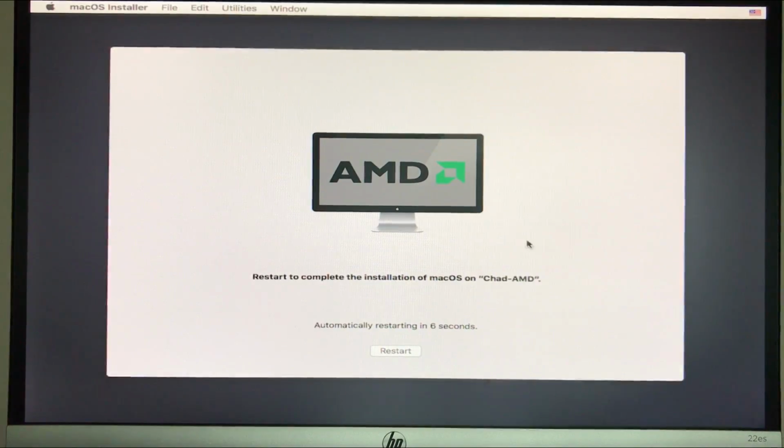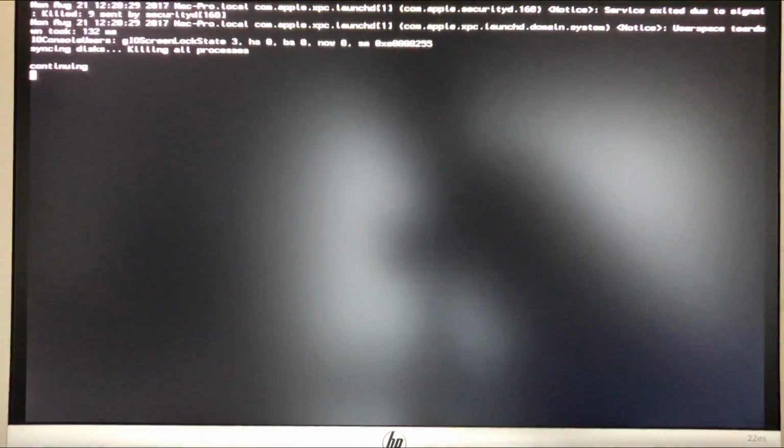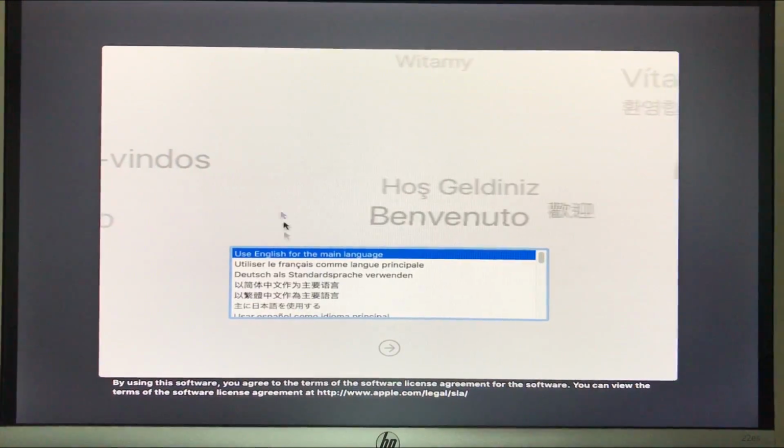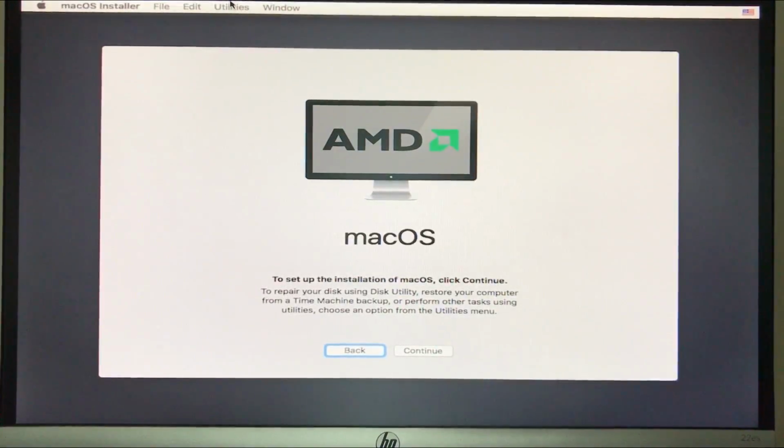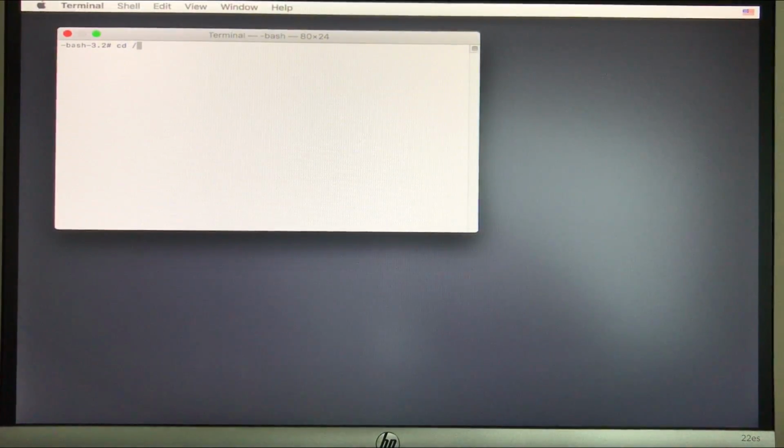When the installation completes, you're then going to boot back into the installer with the same exact boot flags. Once you've booted back into the macOS installer, go ahead and head over to Utilities and select Terminal. When the terminal opens, you're going to want to navigate to the post-install directory on your flash drive. Then you'll want to run the post-install script.